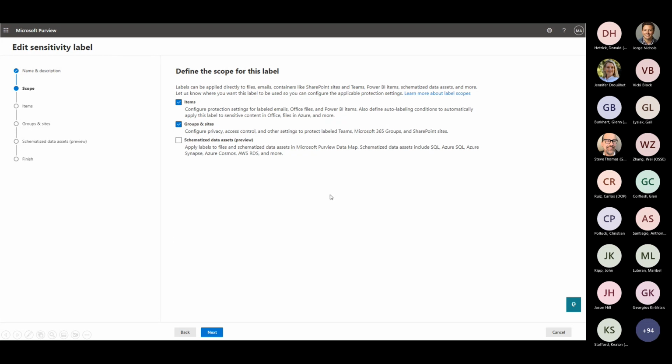Let's now define the scope for the label. I want to apply highly confidential internal only labels to emails and files. And also I want to apply this label to Teams or SharePoint sites. So I will choose both these checkboxes.